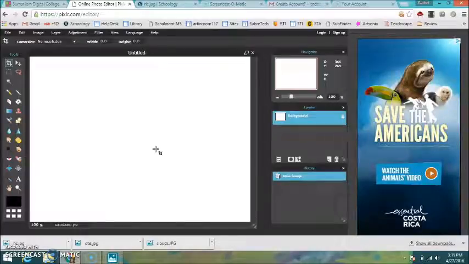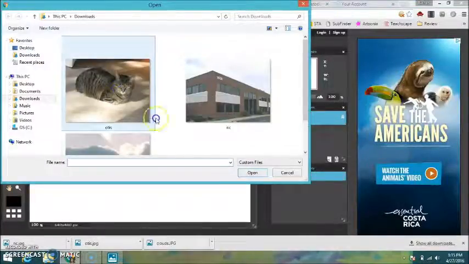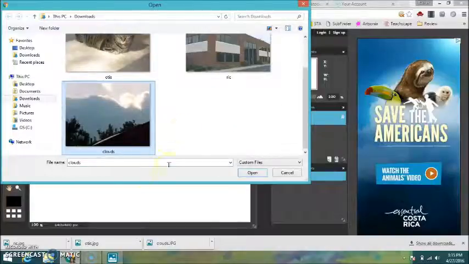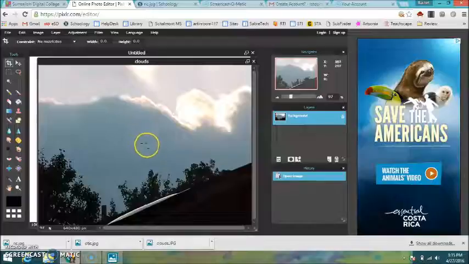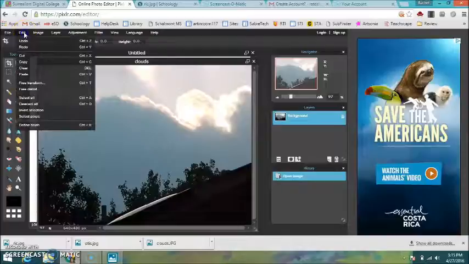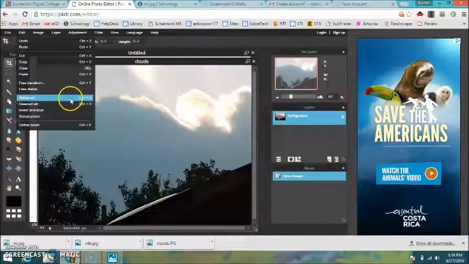We now need to begin opening up our images that we just downloaded. You can see them all right down here. If I go to File, Open Image, I am going to start with Clouds, which is this one down here, and I'm going to click Open. Now I need to select all of this to bring into my untitled piece, so I'm going to go to Edit and select all. You can also do the shortcut Control-A.